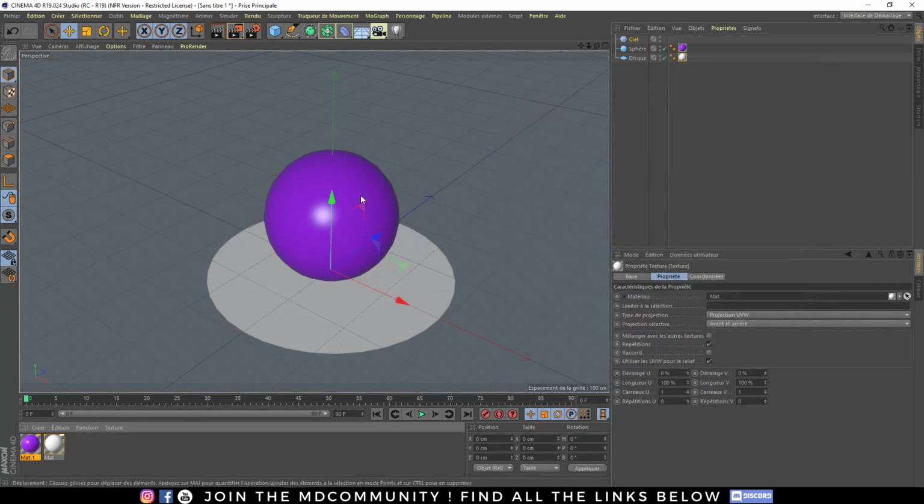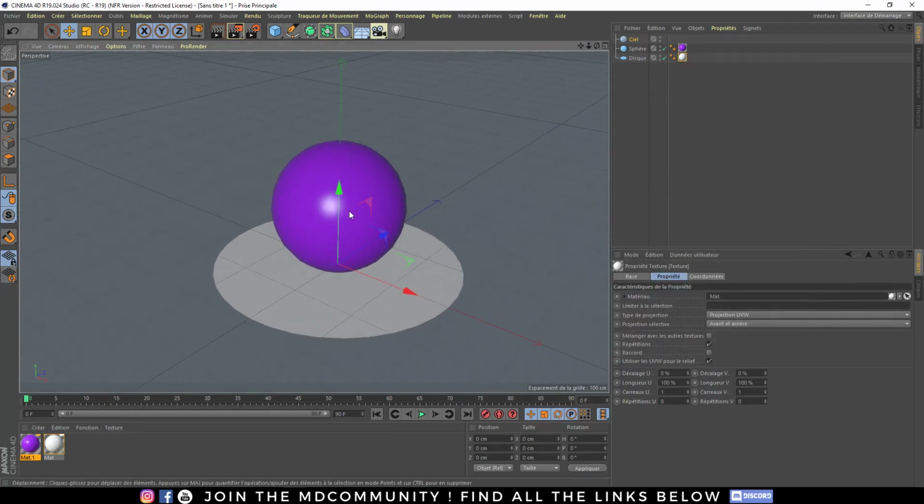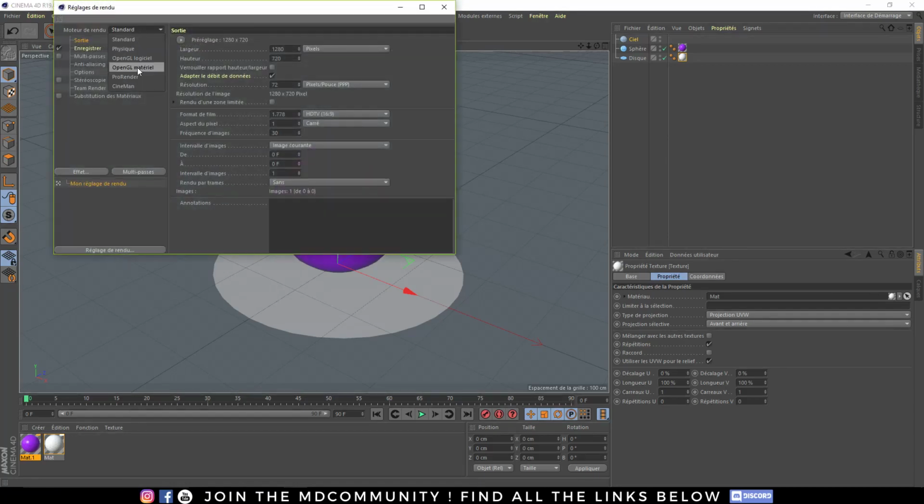Now I will set up my scene and I will tell Cinema 4D that I want to render my Prorender in this view. It's really simple. You just have to go in your settings and select Prorender. Now it's done, and you can see that you can't use multipasses.